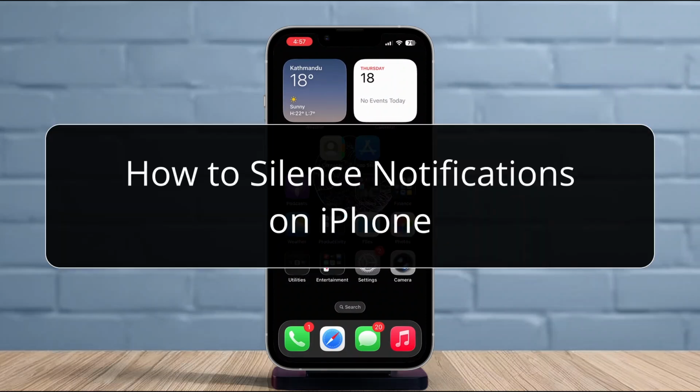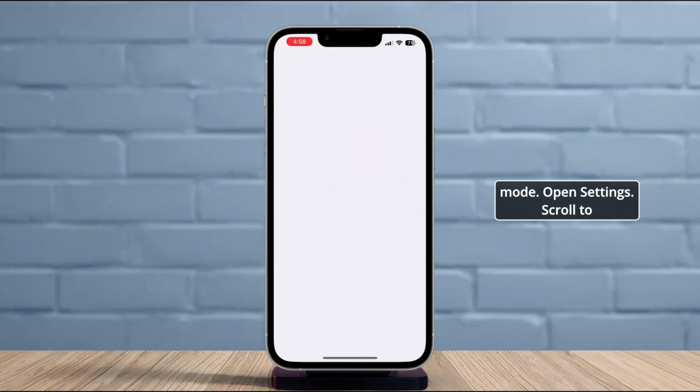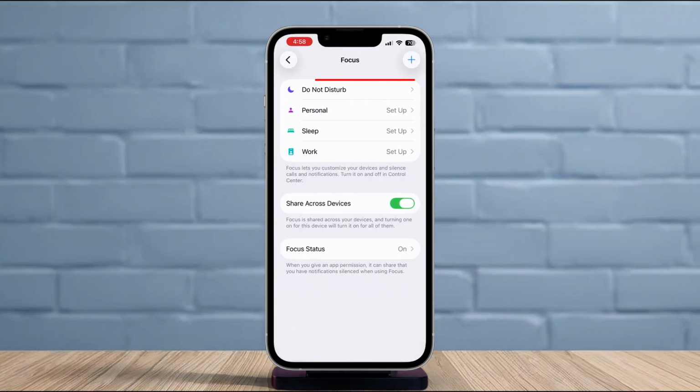Today I'll show you how to silence notifications on iPhone using 3 simple methods. Method 1, enable Do Not Disturb mode. Open Settings, scroll to Focus, and tap on Do Not Disturb.